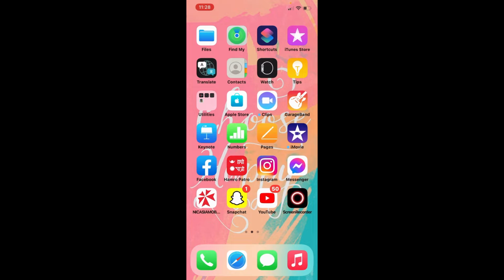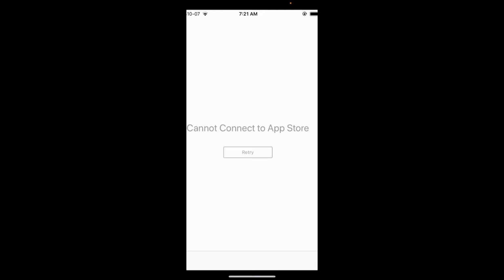In today's tutorial video, I'm going to show you how to fix if you cannot connect to App Store. If you're not being able to connect to your App Store and whenever you open up your App Store, you can see this kind of an error message, then keep watching the video till the end.